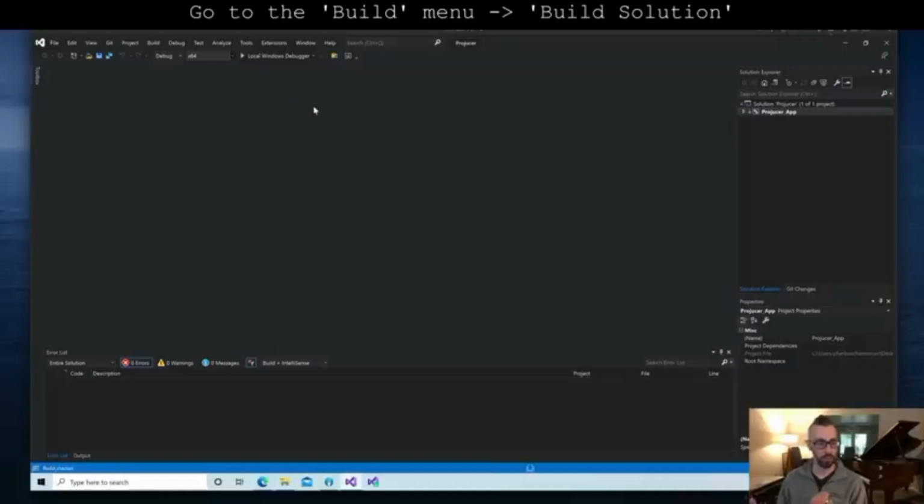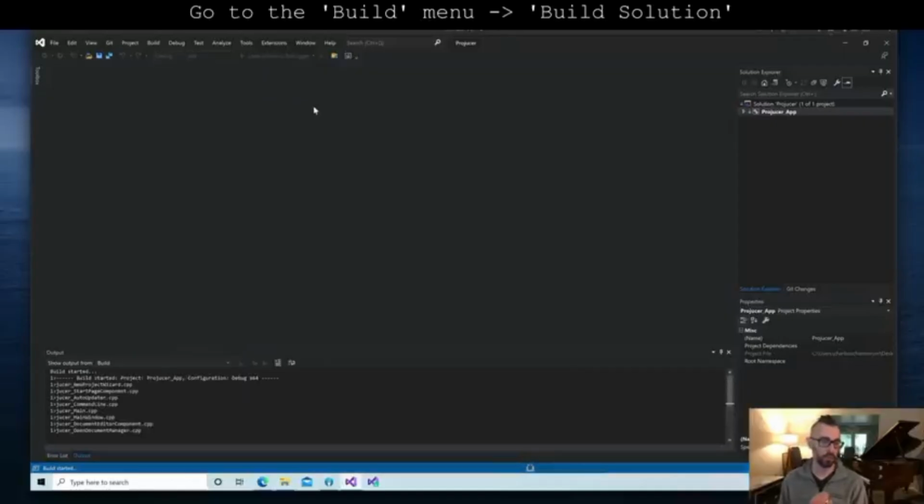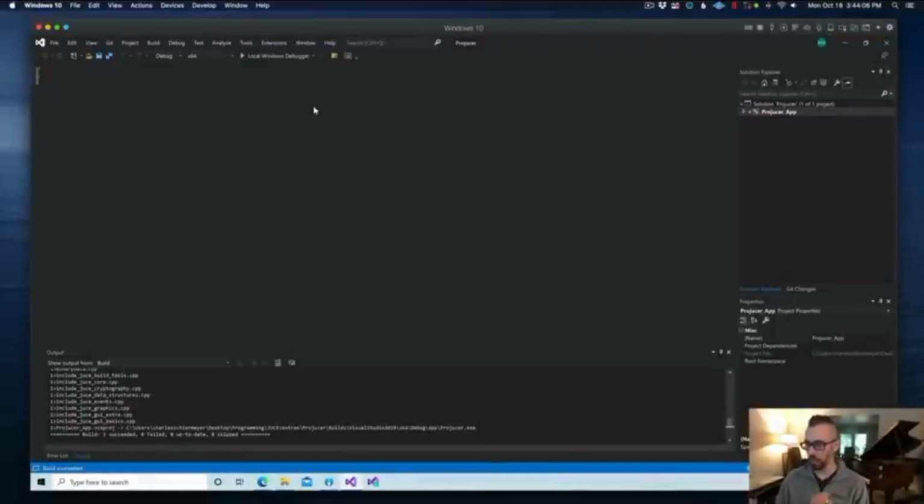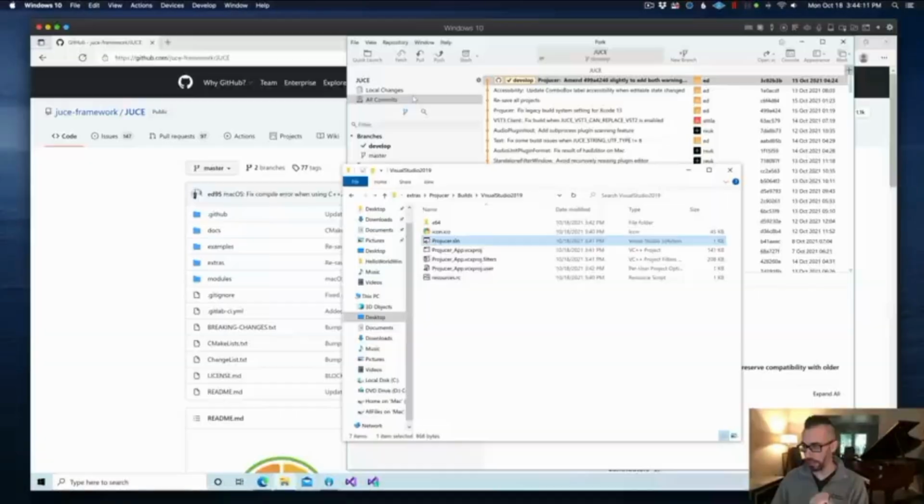This is going to build Producer for us. Now we just need to wait for it to finish compiling. All right, build succeeded. Fantastic. We can close the Visual Studio project now. Now we can create a plugin project next.